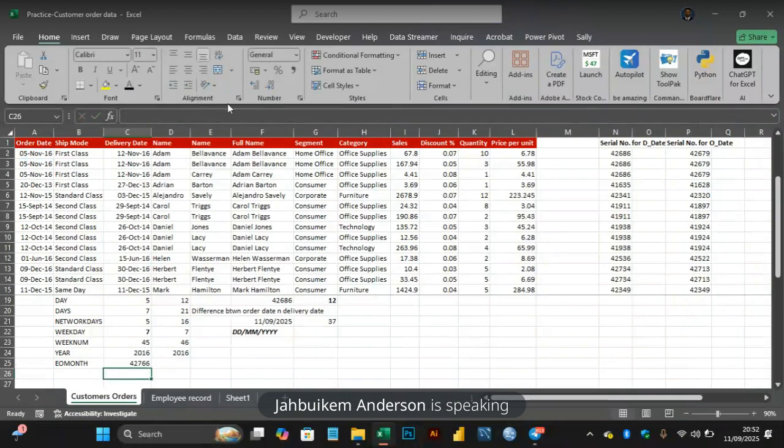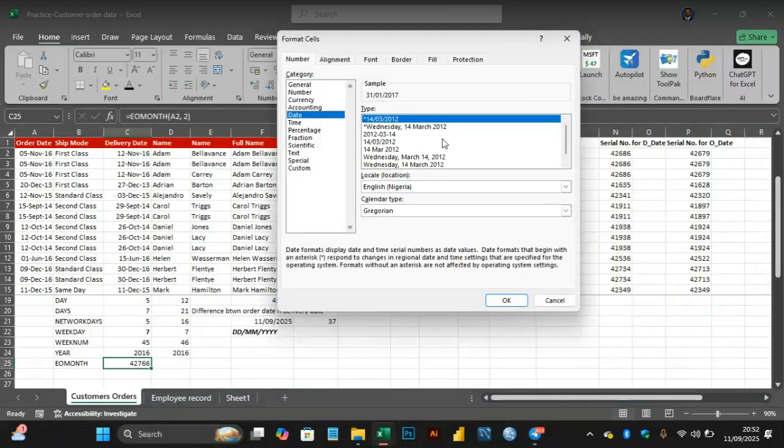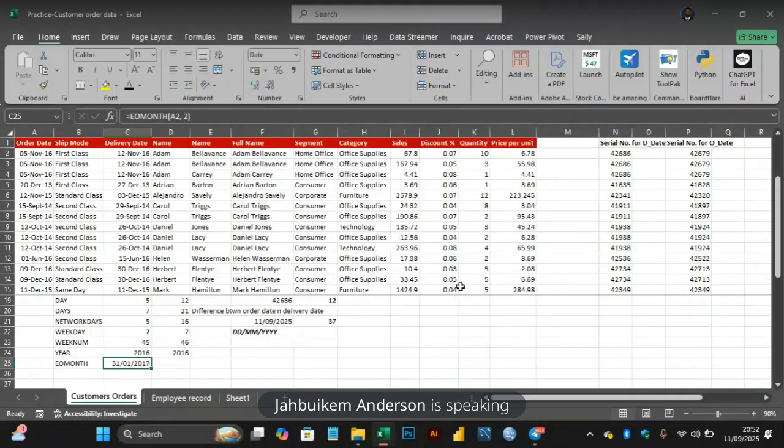This is what it returns to us. It returns a serial number. Let us convert it to dates. So come down to dates, and let's say we choose the short date, which is this one. So you see what it gives us. This tells us that the date our order will come, if we are to wait for 2 months, will be on the 31st of January 2017.